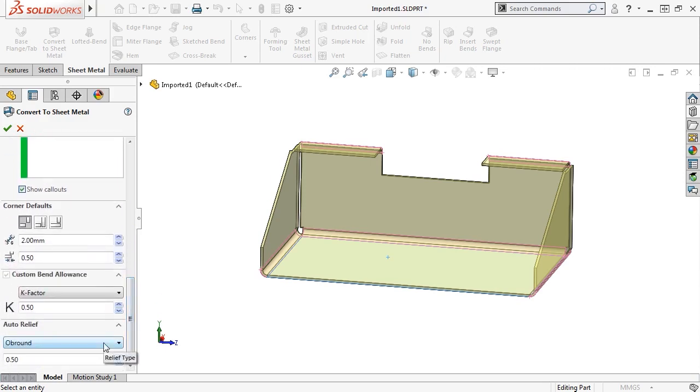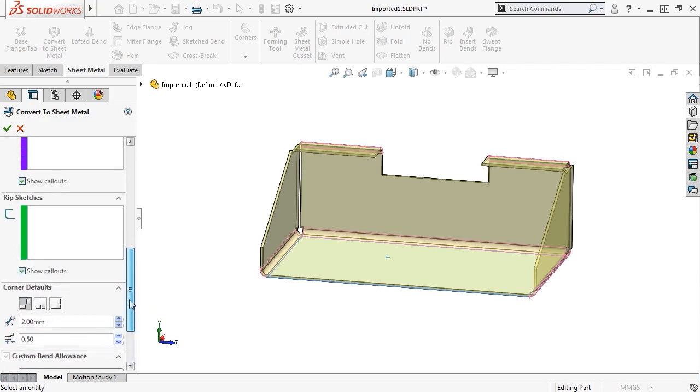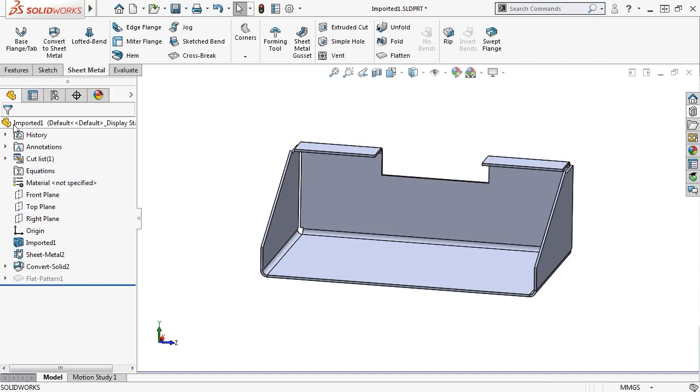Changing the auto relief on the part will also not do anything since auto relief is already defined in the part. The part looks good, so I'll click OK, and the sheet metal and flat pattern features are added to the part.